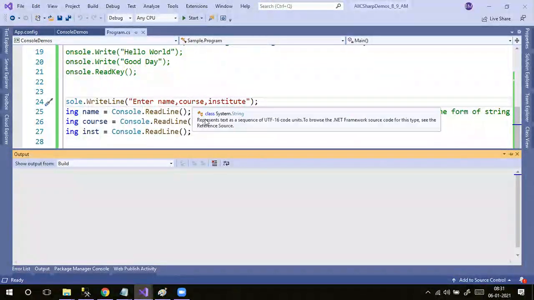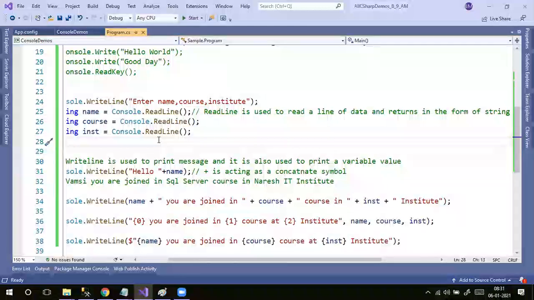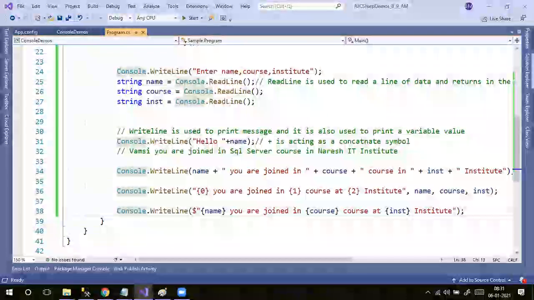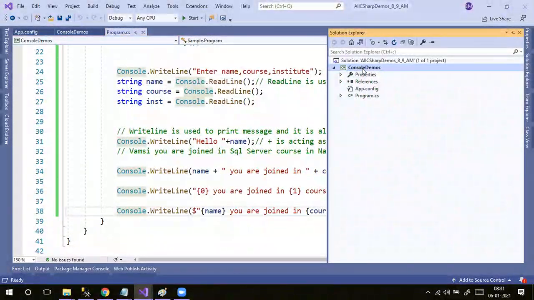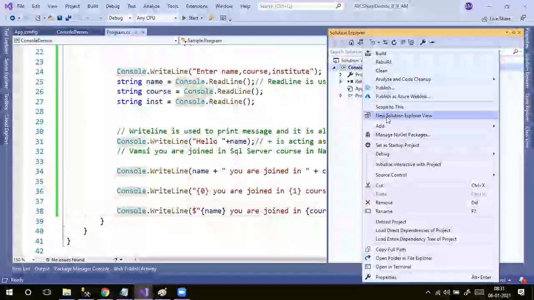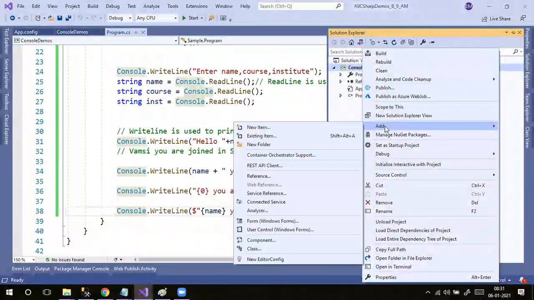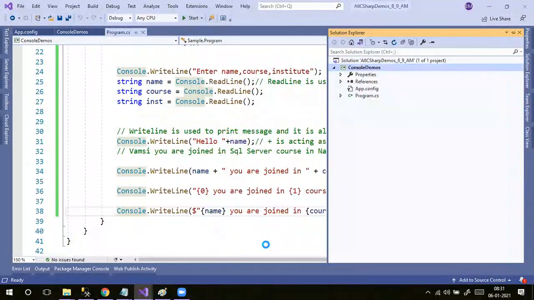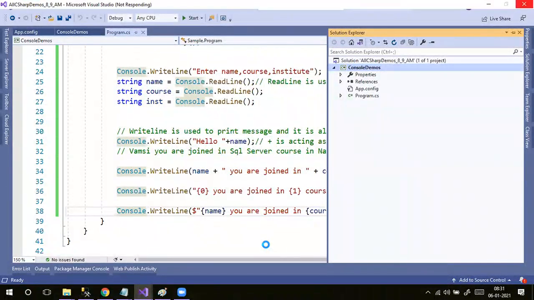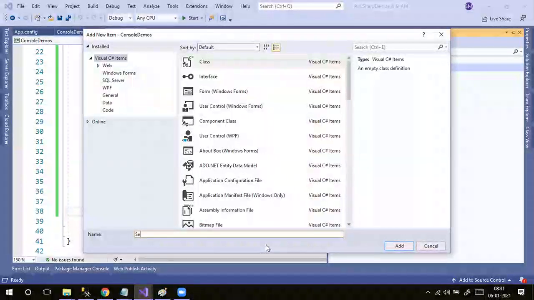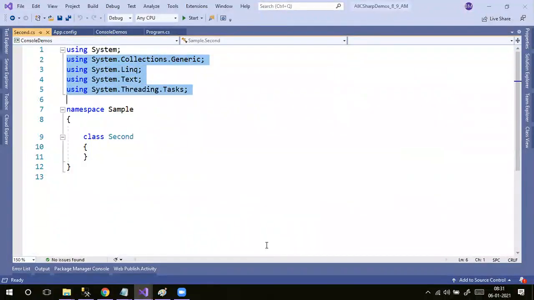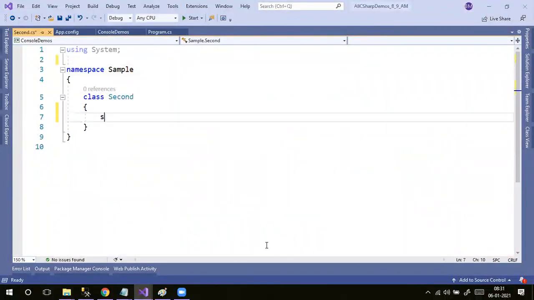Okay, done. Next, I will take another program. How to add one more program? Right click on your project, add, one more class. This time my program name I'm giving as Second. From next program onwards, the complete skeleton you won't get. Second. Some namespaces and class only you will get.